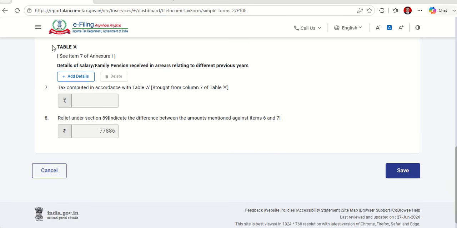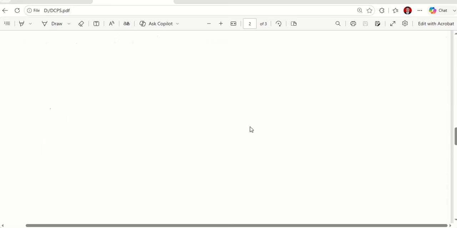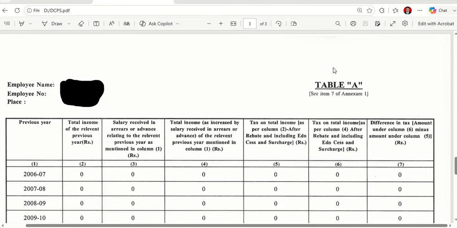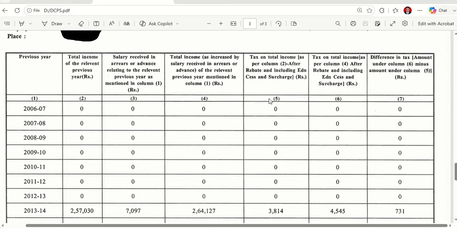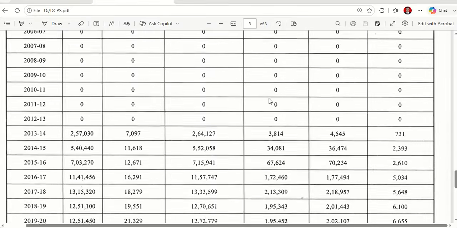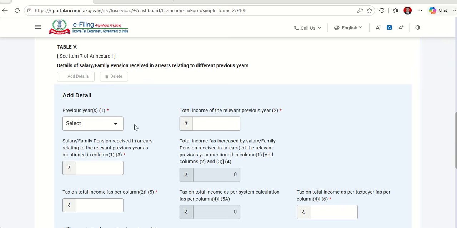Now, table A, see item number 7 of Annexure 1. From here onward, you need to fill all details that you have already given to the employer. Here it is mentioned table A, and the same thing is mentioned here also. So this is the exact same form that has been submitted to the employer. So click on add details.